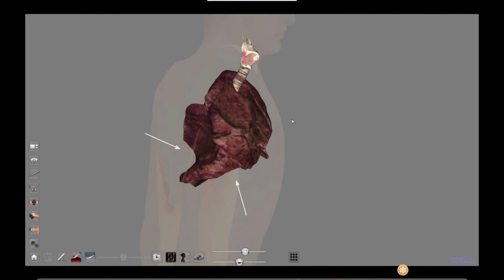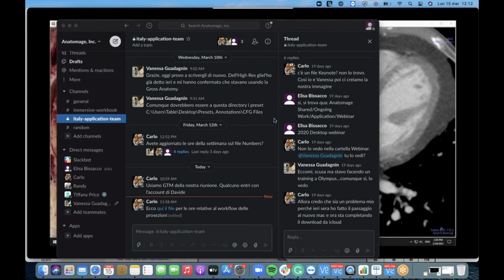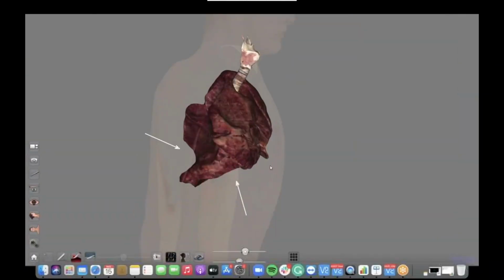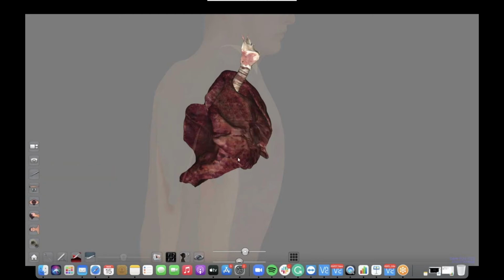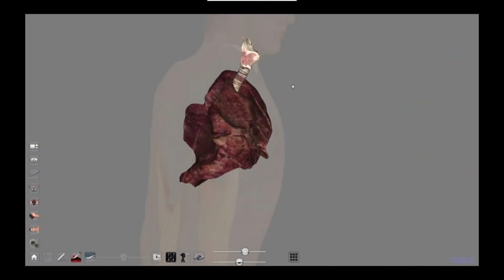I will remove then the arrows by opening again the pen tool and using the tool clear and clear all the drawings. Let's see what can be another effect of the leukemia, because we have seen the first ones, that is the pneumonia and then the pneumothorax.